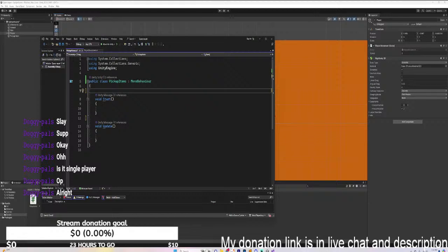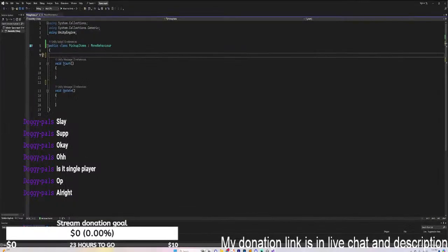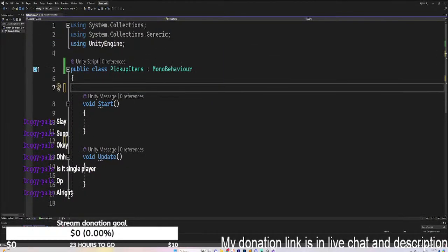I need to capture my whole screen. Okay, I thought I wasn't capturing my whole screen for a second. We're good. Let's full screen this and zoom in so it's easy to see for the stream.